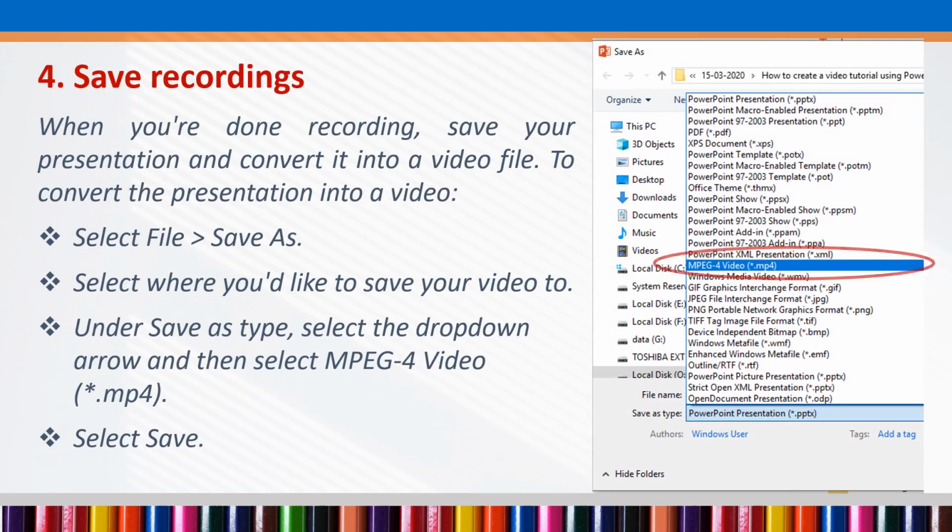Save recordings. When you're done recording, save your presentation and convert it into a video file. To convert the presentation into a video, select File, Save As.